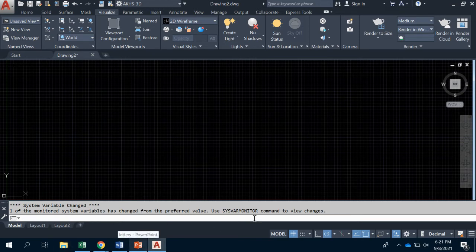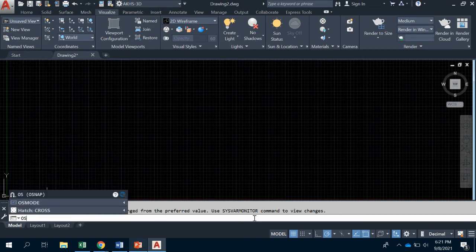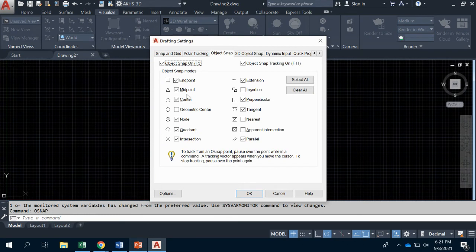Now in the command line again, we're going to type O snap. It is also important that you've got your caps lock on. Sorry if I didn't tell you that before. So O snap. These are your snap commands. You're going to press enter, and you want endpoint, midpoint, center, node, quadrant, and intersection checked. So uncheck geometric center if you have that one checked. And then we want extension, perpendicular, tangent, and parallel to have a check, and you can uncheck anything else that you see there. And press OK once your screen matches mine.